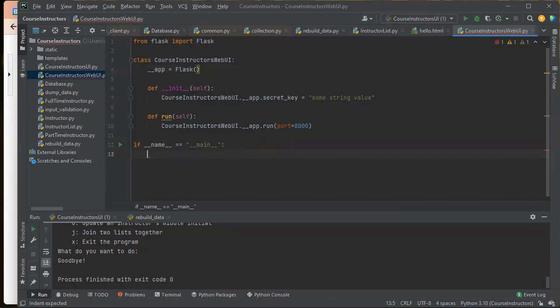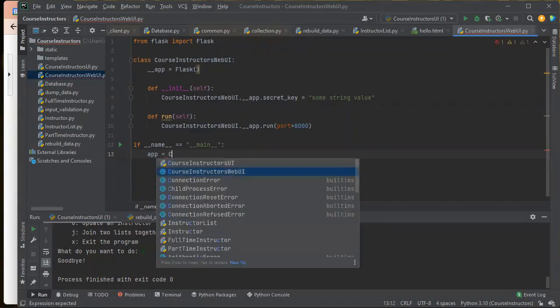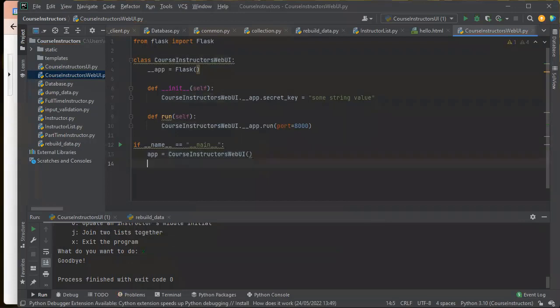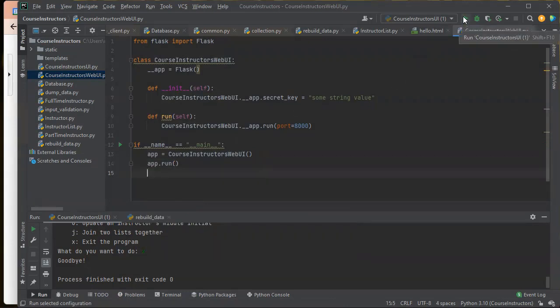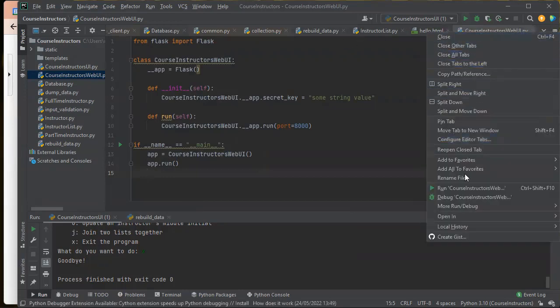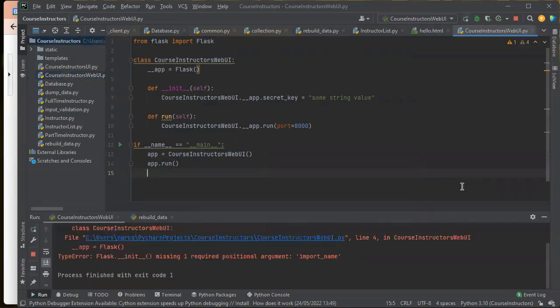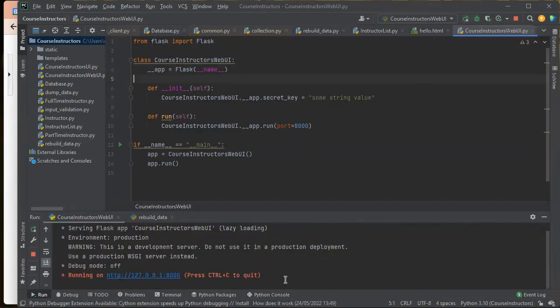If __name__ is equal to __main__, app is equal to my course instructor's web UI. So we'll make one of those. And then I'm going to call the run method on my app. And that should launch my web server. So let's go ahead and try it. I'm going to right click on course instructor's web UI and run. And I do need to actually give it a name like so. So let's try it again. Okay, so it started up. I got some warning messages.